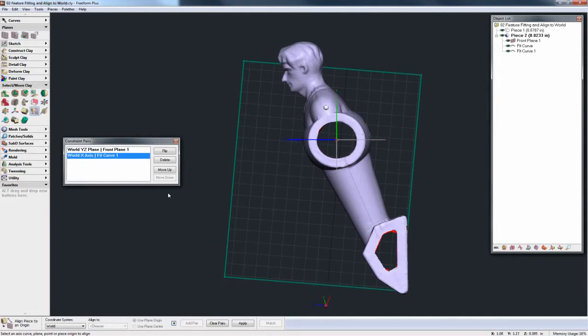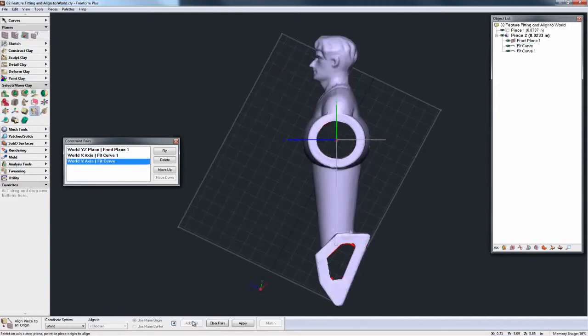I want the final alignment to be vertical based on this cone axis. So I can come in here and I can select the axis from the scene, or you can always select it from the object list. And I want that to align to the y-axis, and then add that final pair. And there you can see it snaps in finally.